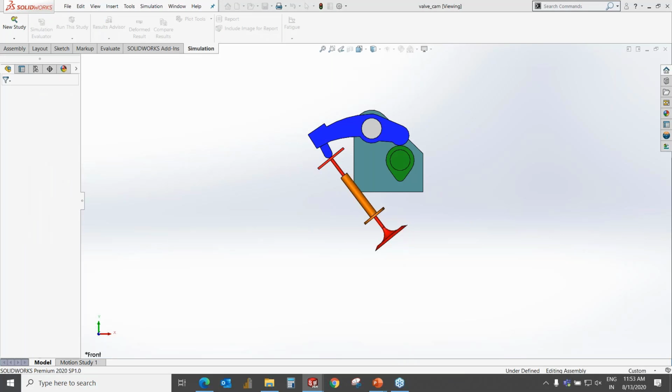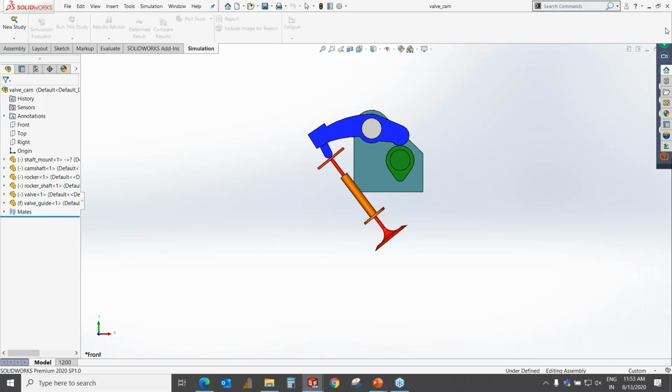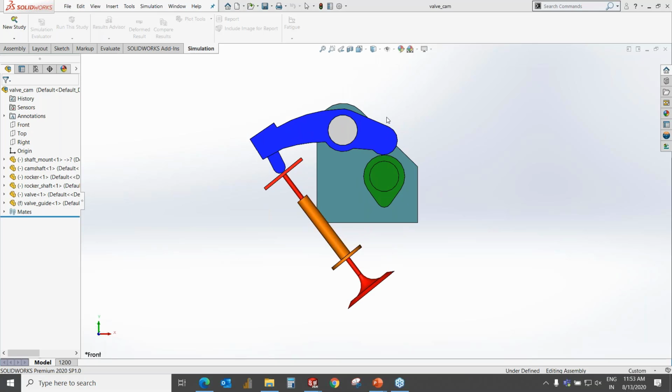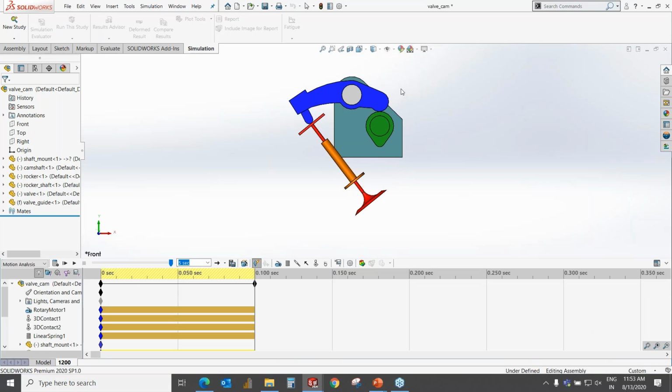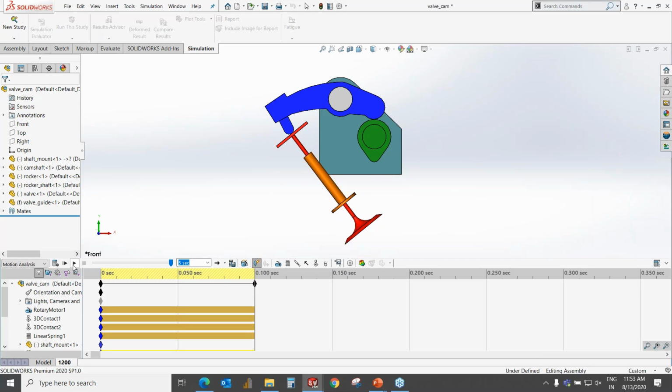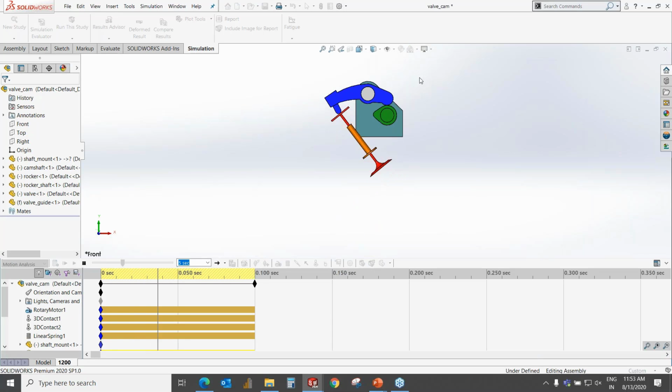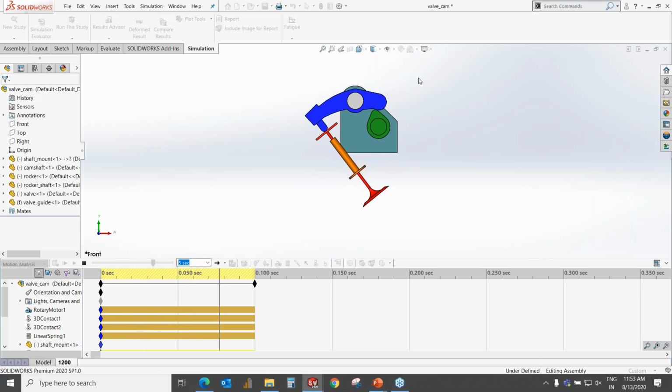So to begin with, I want to show you a simple mechanism which you can use for performing any of the tests for a mechanism also. So this is a valve cam mechanism that you are seeing here. I'll just play this animation, and you'll understand what is happening here. The opening of the valve and the closing of the valve is happening in this mechanism.